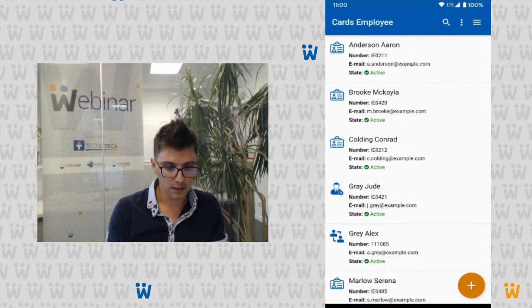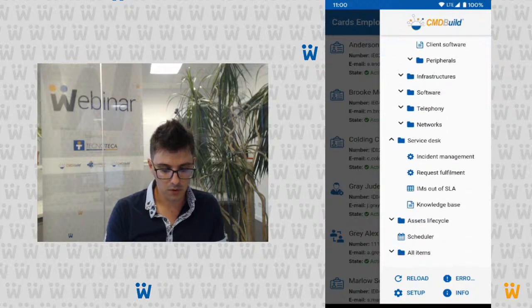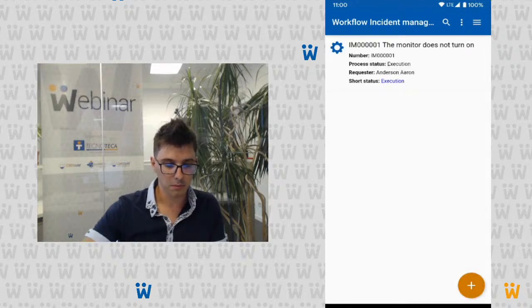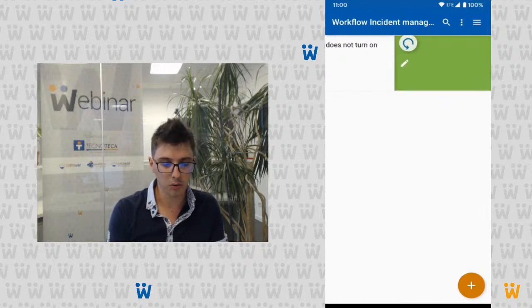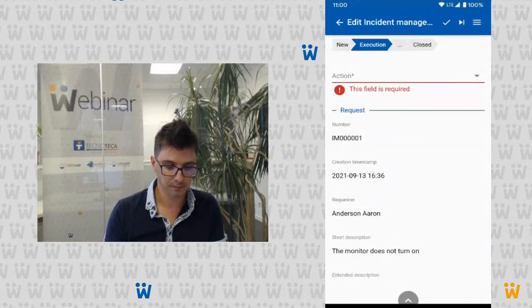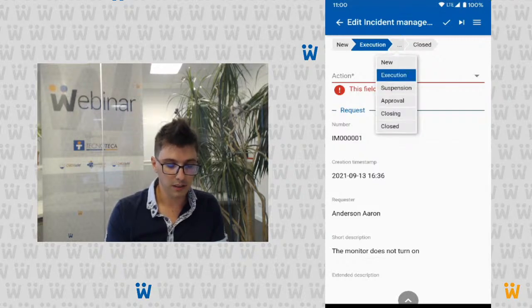Now, let's see something else with the processes. Here also for the processes we have the list. Also here we have the swipe action. For example, if we go directly in edit. Good. Here on the top we have the status bar. If I click on the three dots, I get the full status bar with all statuses.